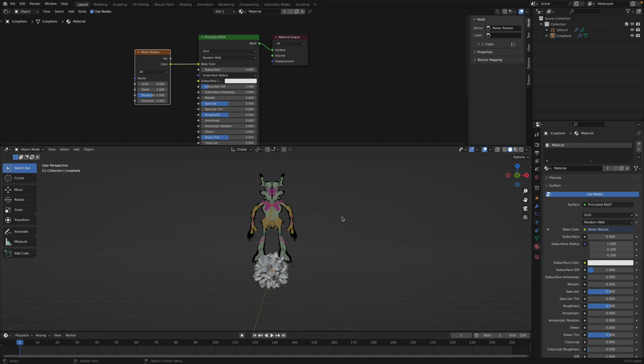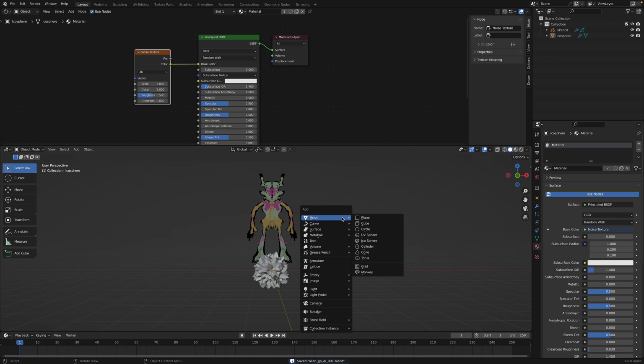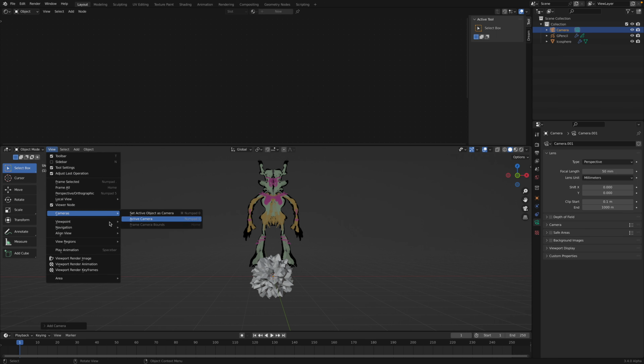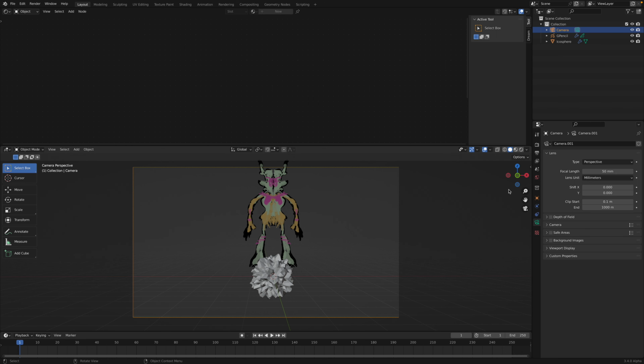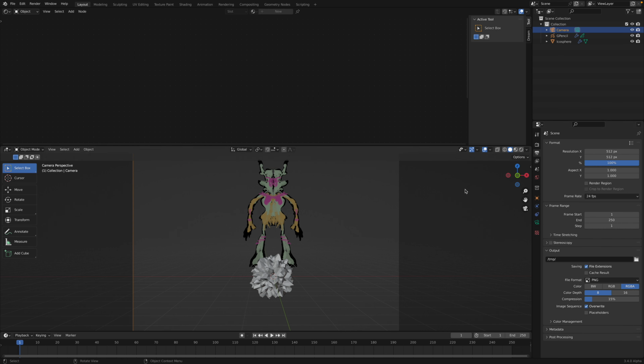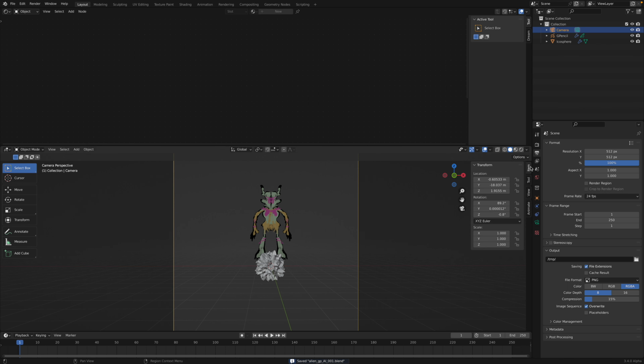Oh, let's see how it looks when we render it. Shift A, create camera, view, align, active camera to view. We want this to be 512 by 512. It's very low res for the AI to do its job. Set camera to view.